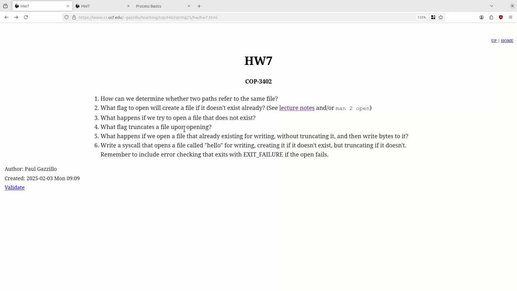Okay. What about truncating a file? How do we make sure it gets truncated? The O_TRUNC flag to open. All right, and if we don't use truncate and we open a file for writing and then write bytes to it, what happens? Does it overwrite all the stuff that's in the file?